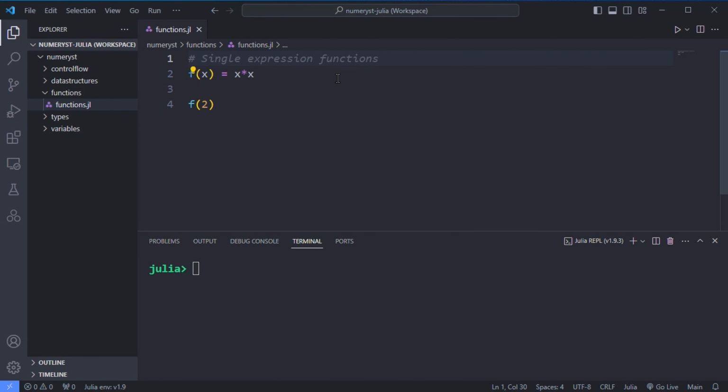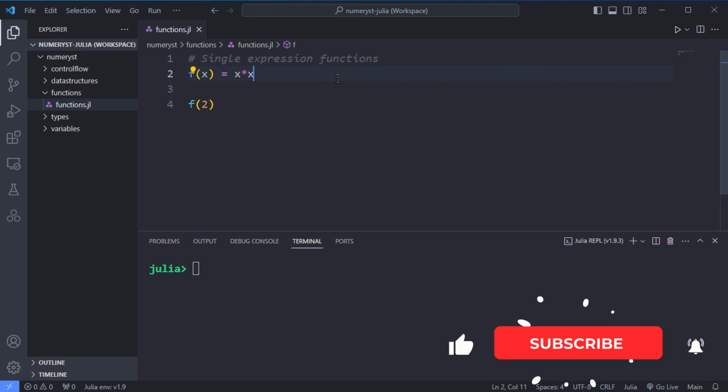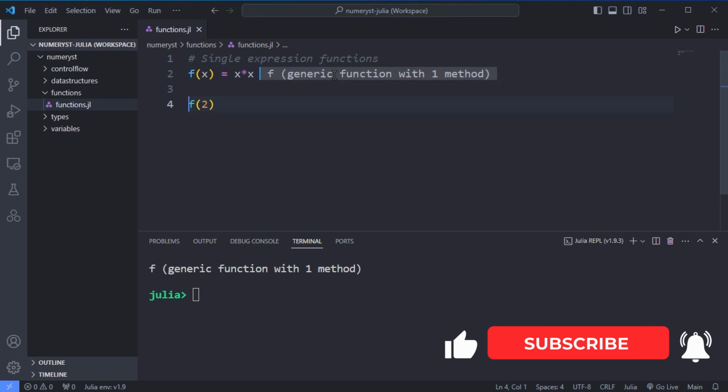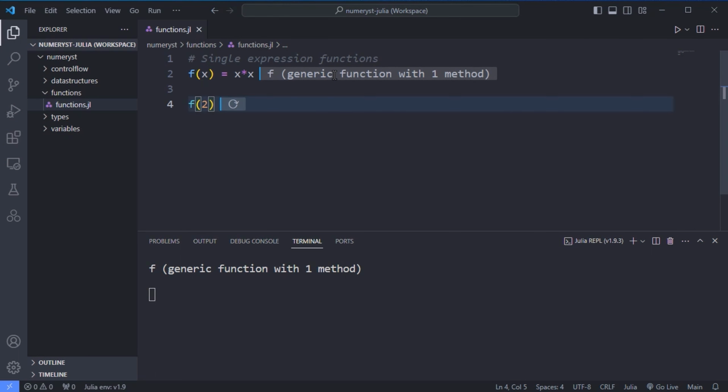Single expression functions. To define a simple function, all you need to do is provide the function name and any arguments in parentheses on the left, and an expression on the right of an equals sign. These are just like mathematical functions. For example, I defined f equal to x squared, and I passed the value 2 and got the value 4.